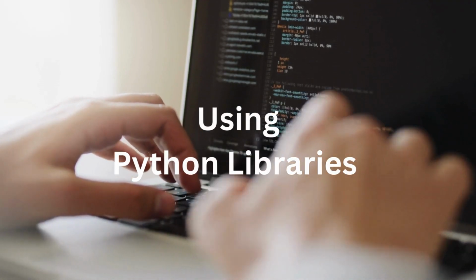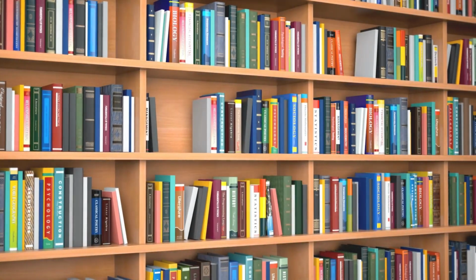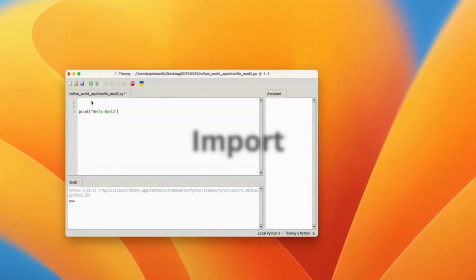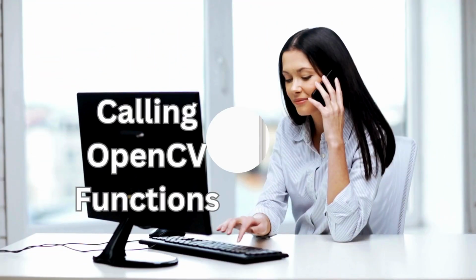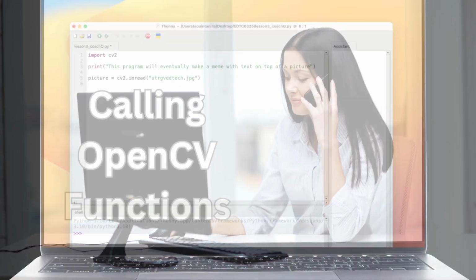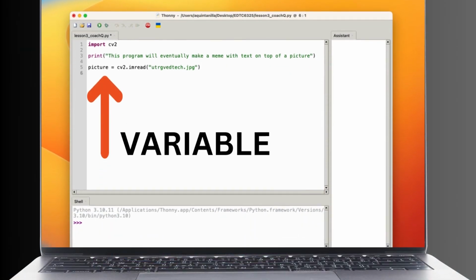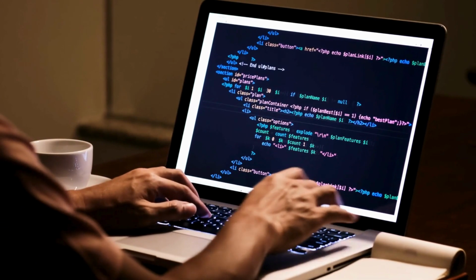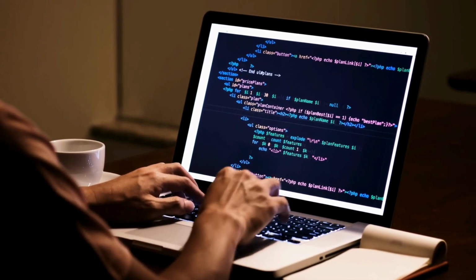In Lesson 3 module, you will learn about libraries within the Python program. You will learn how to import them into the Thonny application, and you will gain a better understanding of how to correctly import the CV2 library and how to call the functions from these CV2 libraries. In addition, students will be introduced to the concepts of variables and arguments. By the end of this module, students will have expanded their knowledge of using libraries and functions within Python.